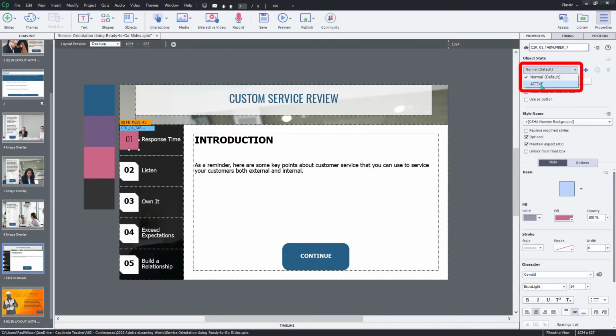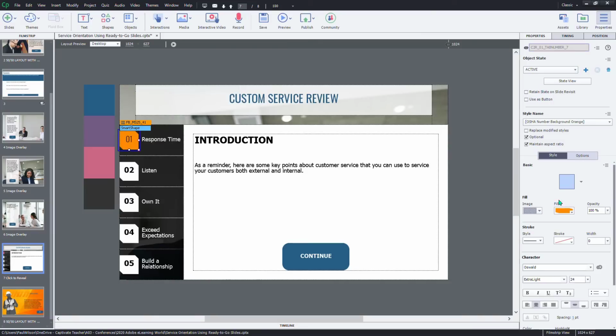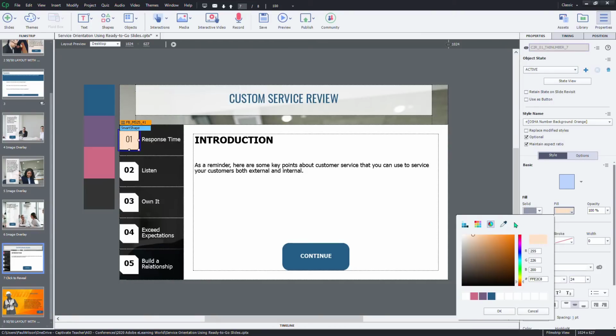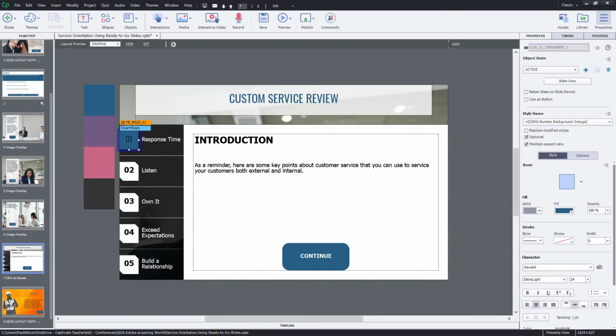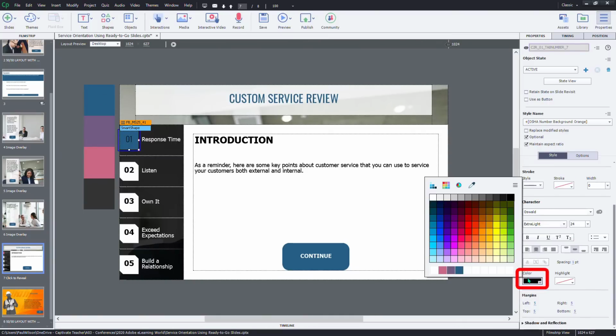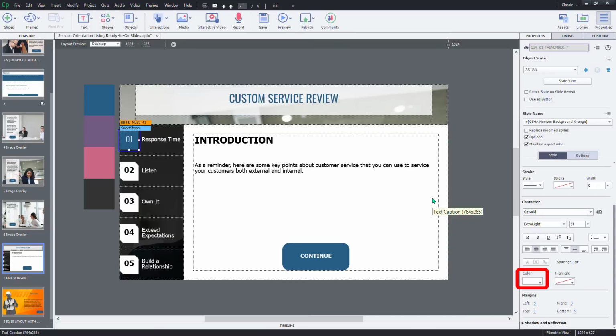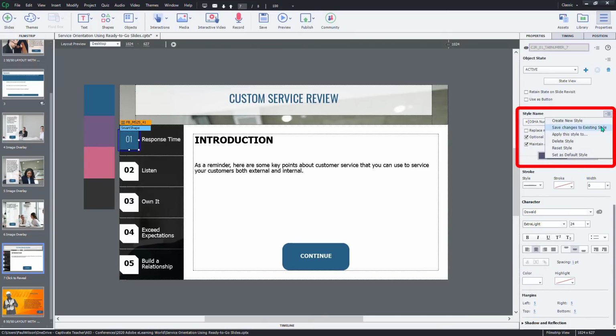Let's select the active state from the object state drop down here. And instead of an image, we'll choose solid color. And I'm going to select the blue, but we'll change the font color to white. Now, the key thing here is to save that object style so you don't have to do a whole bunch of rework to the remaining 4 buttons. So let's save changes to the existing style.